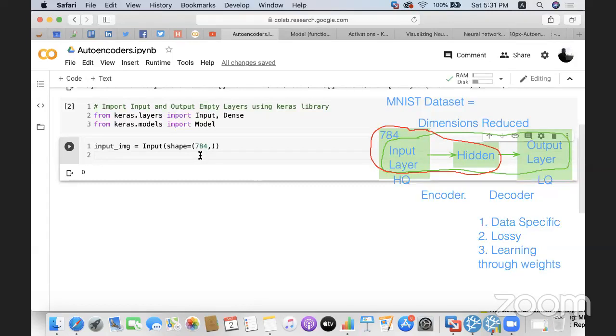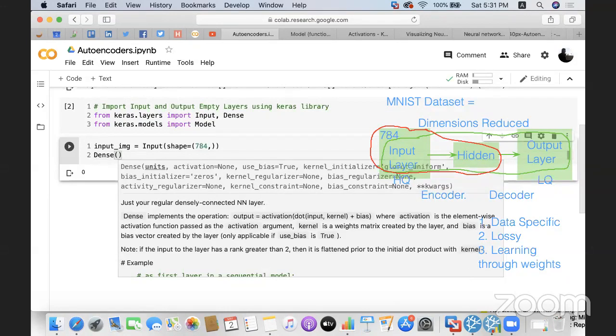This is going to be my connected network. And how do we create a connected network? We create a connected network using the class Dense. So what it does, this is your regular densely connected neural network.